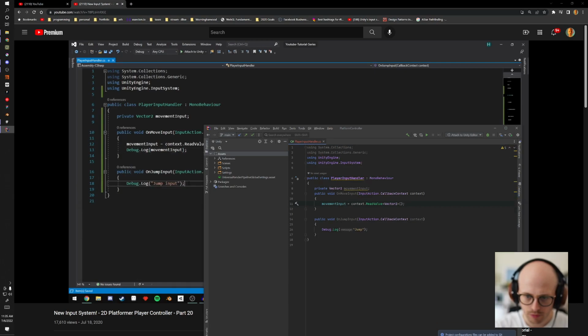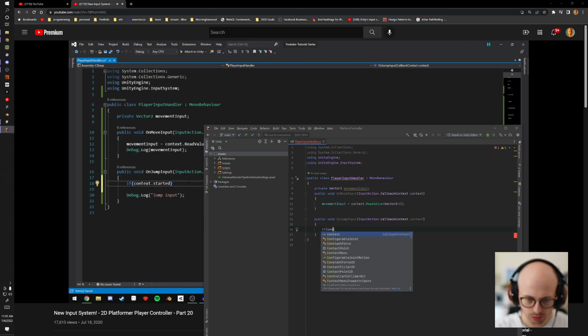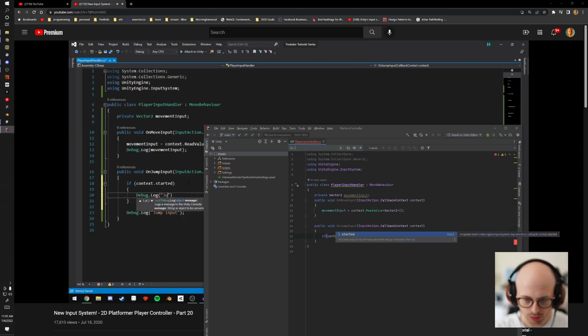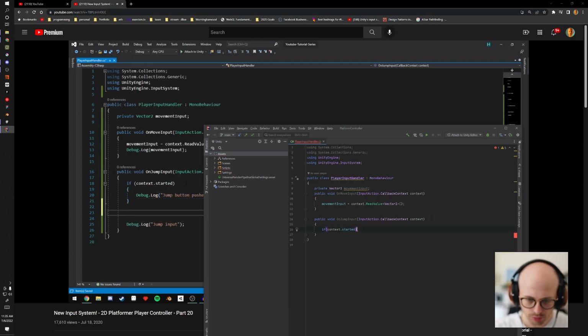Now in jump input, let's just go ahead and say if context dot started, then debug dot log. So if context dot started, we're going to log that the jump button has just been pushed down. As you'll see, this will only be printed out once the instant we push down the button.